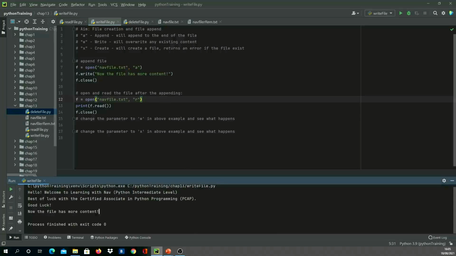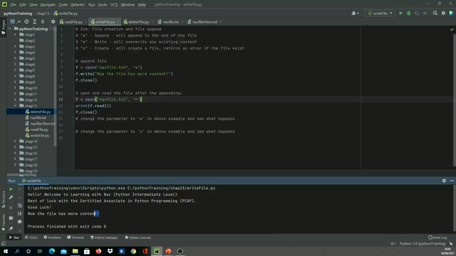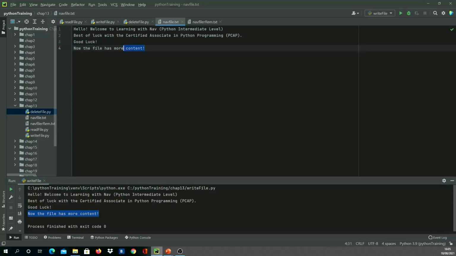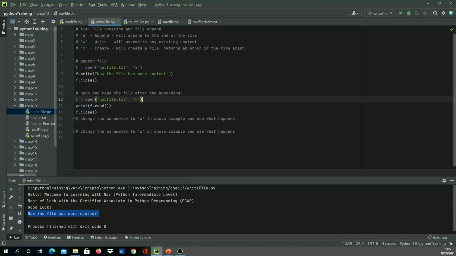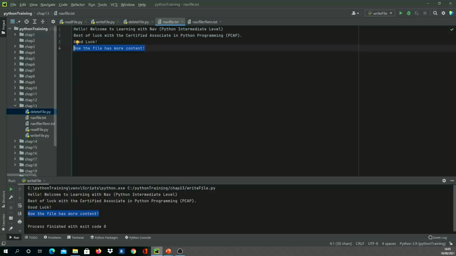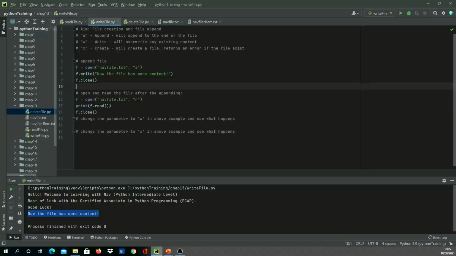So I've read a file and printed everything. You can see this got printed. And if I go to my file, the line which I have written in line number 8 is present here. So it has written it. We have seen the example of append.